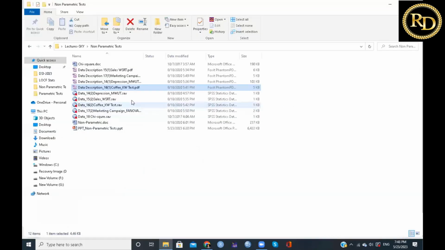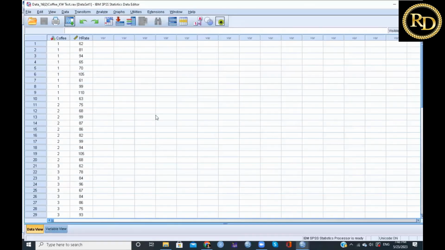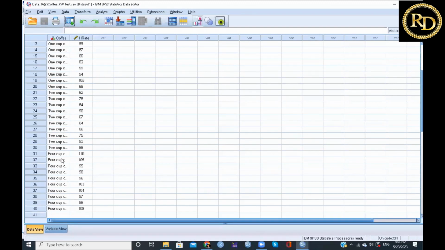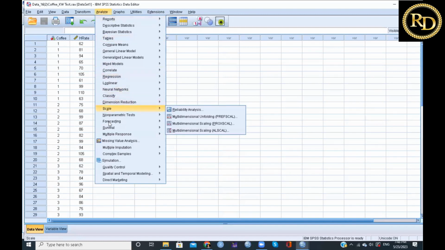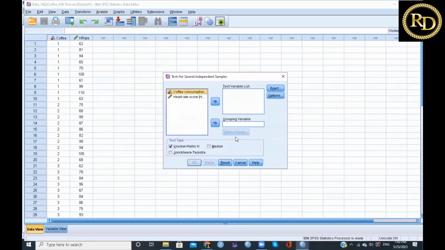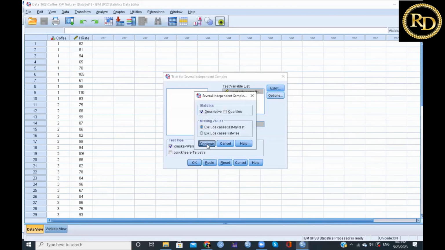And let us see the Kruskal-Wallis test, which means equality of medians of more than two groups. So here you can see we have coded 1 for no coffee, 2 for 1 coffee, 3 for 2 coffee, and 4 for 4 coffee per day. So now we go to analyze, then non-parametric test, and go to legacy dialogues and go for the K independent samples test. Okay, heart rate score is the dependent variable and coffee consumption group is the grouping variable, and here we have minimum 1 and maximum 4. Continue, go to option, descriptive, click Kruskal-Wallis test.